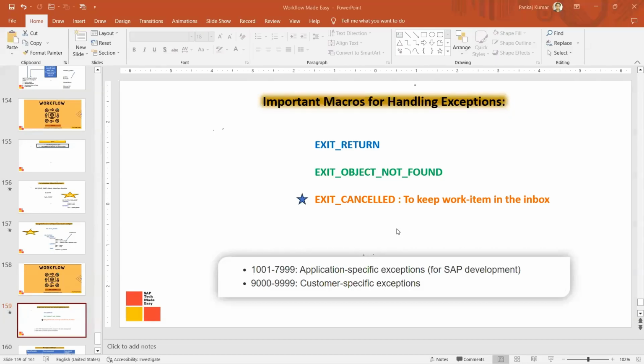In this session, we are going to learn how we can handle the exception. Very important topic. These are some macros which are very frequently used in order to handle the exception.